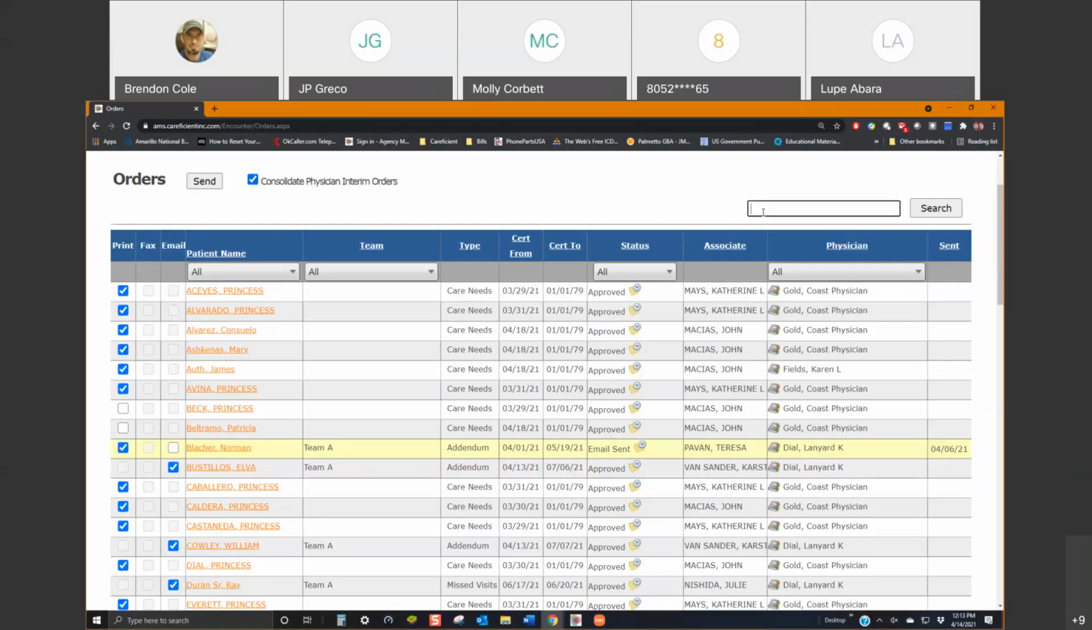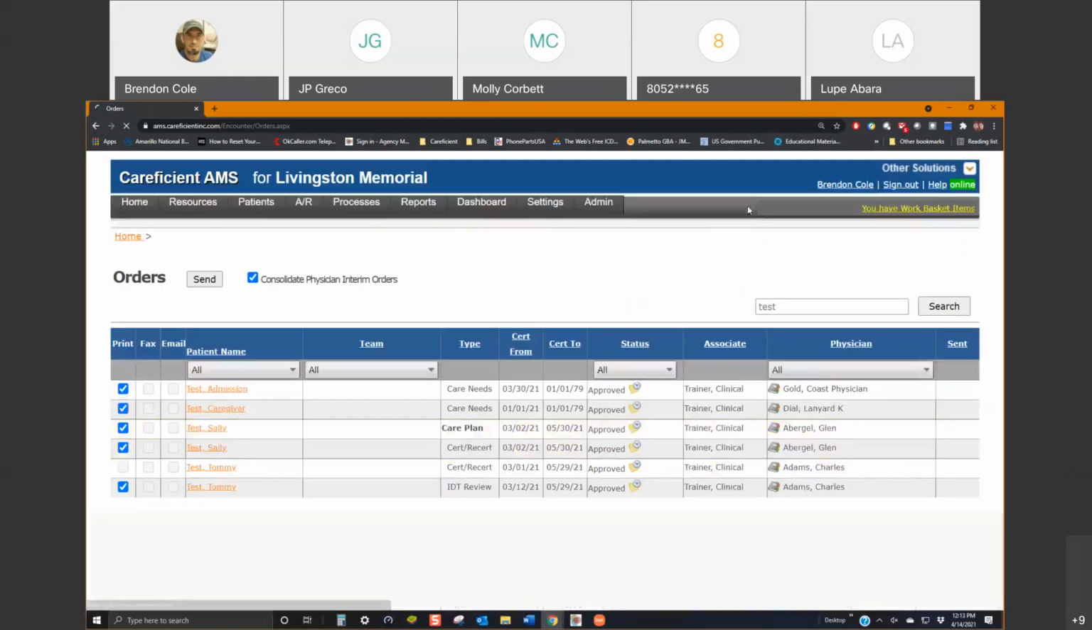If you're looking for a specific patient, you can search for that specific patient just by typing in their name and hit search. So these are going to be all of the orders for this patient that are in unapproved or sent status but not yet received in here. So this is the global way of doing it.